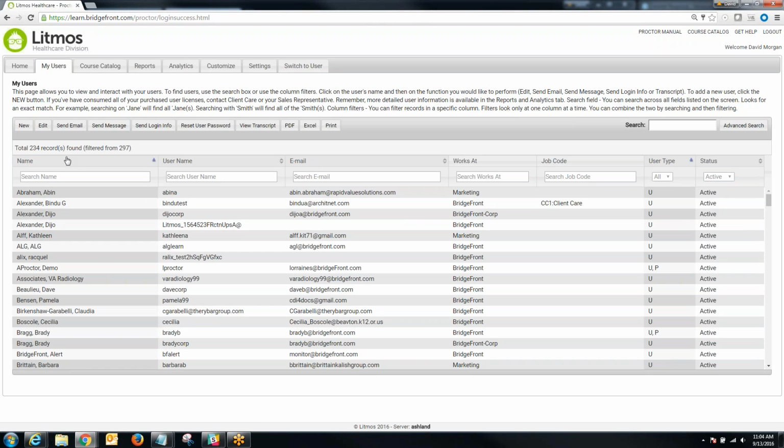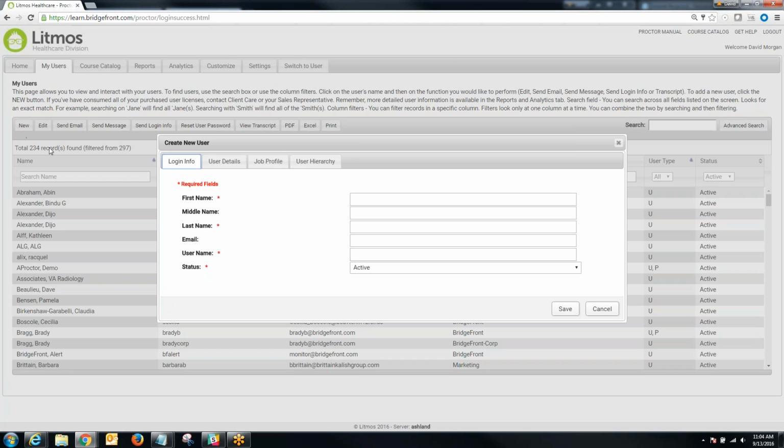To add another user is actually pretty simple. Up in the upper left here, you click on the word New. It's going to pop up with this window in 4 tabs.